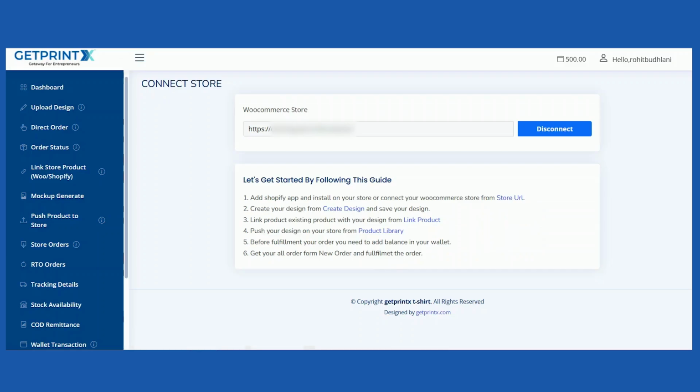After that, we just have to add the products to our WooCommerce store. Once we add the products and get orders, we can place the order from here. But I'll guide you for products first.